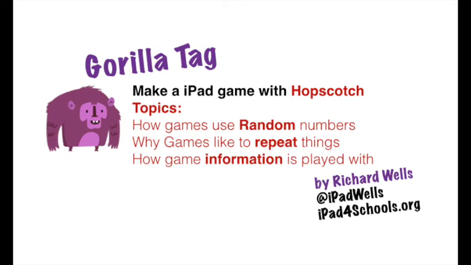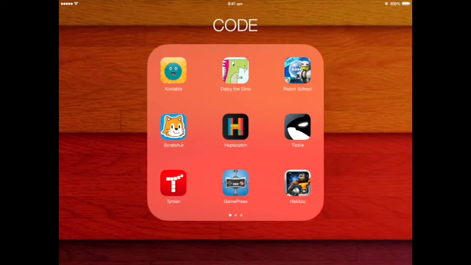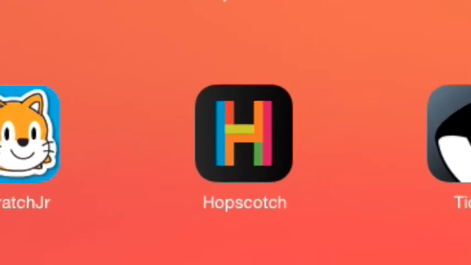Hi, I'm Richard Wells and I'm going to show you how your kids can make a game of gorilla tag on their iPads, hopefully in about 10 minutes. By sharing the game making experience, the students can collaborate on advancing the game to further levels. We're going to use an app called Hopscotch to do this. You'll find it free in the App Store.